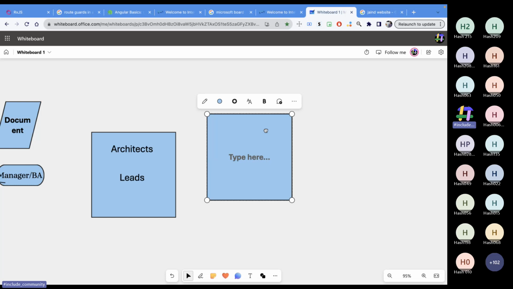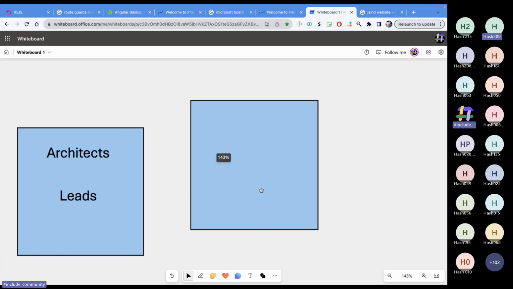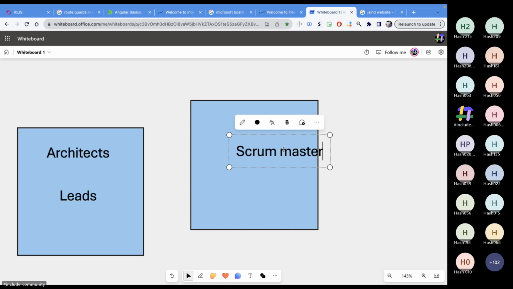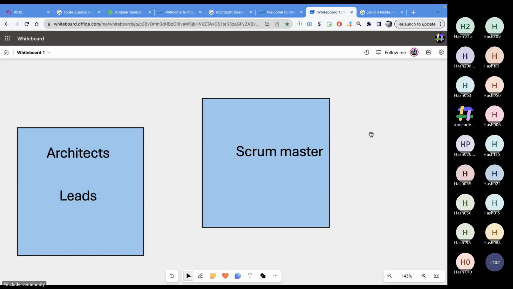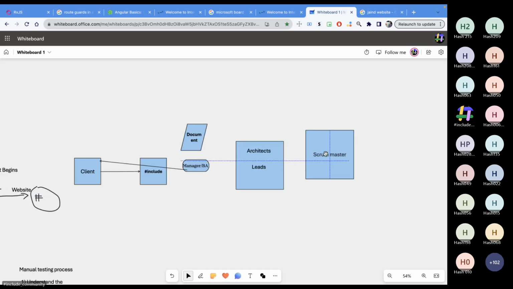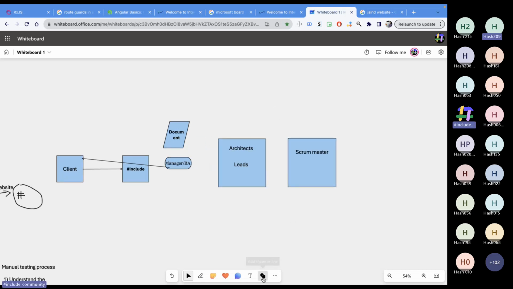So leads will sit with the Scrum Master. What is the responsibility of the Scrum Master? Does anyone have any idea? Who is the Scrum Master? Maybe they are developing some code. No. I think basically they are maintaining developers and testers.